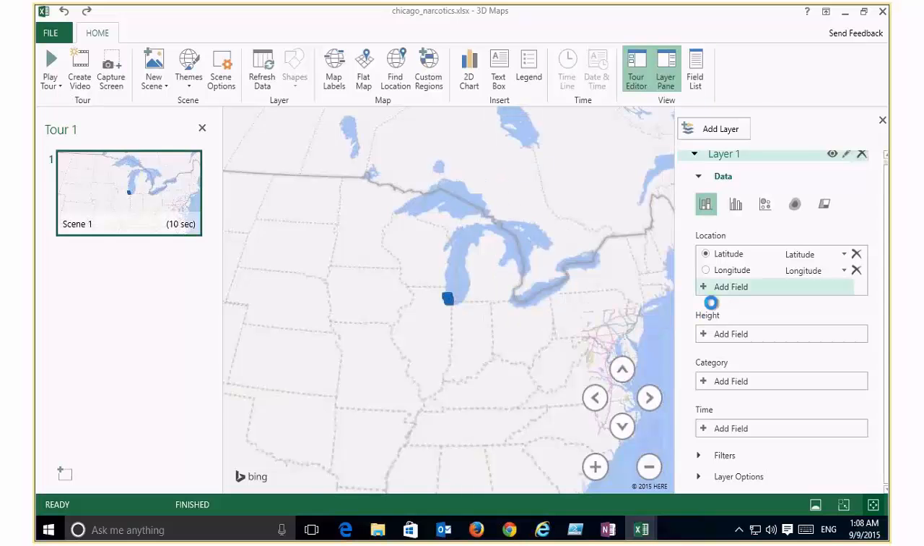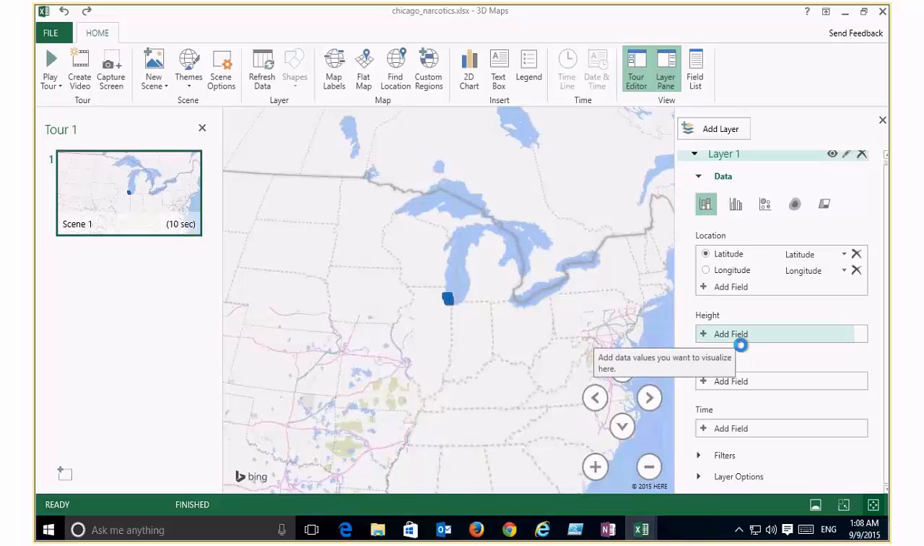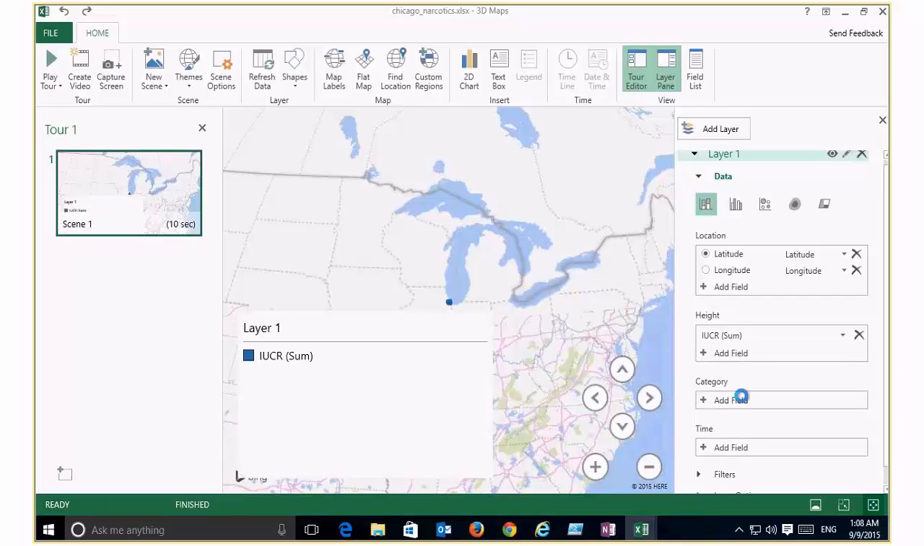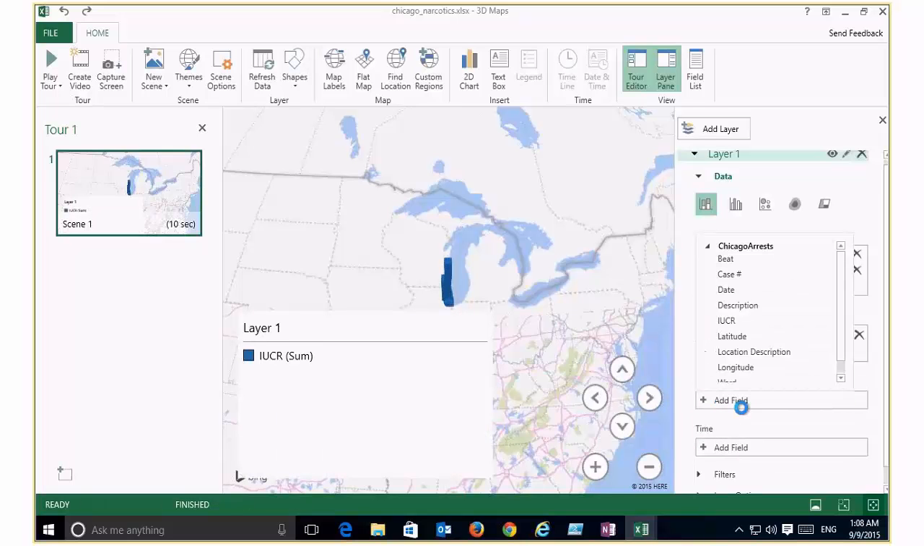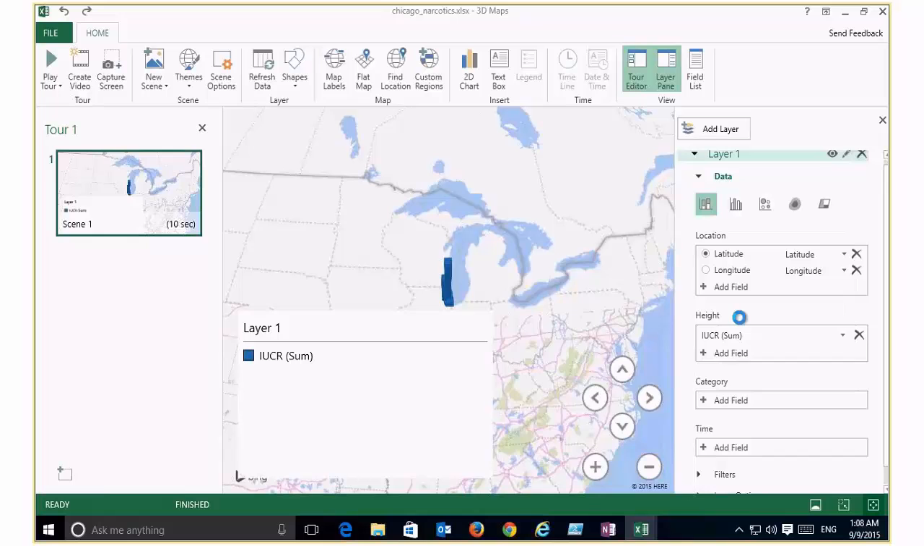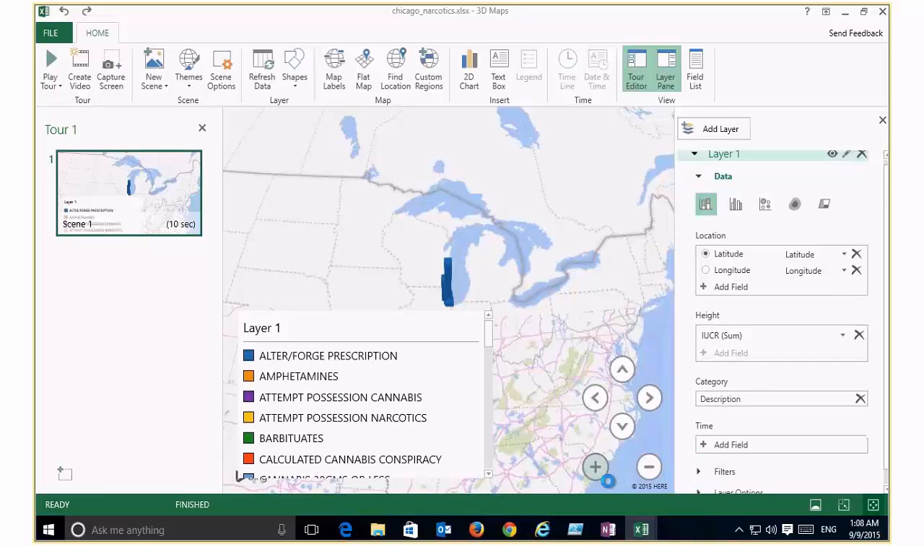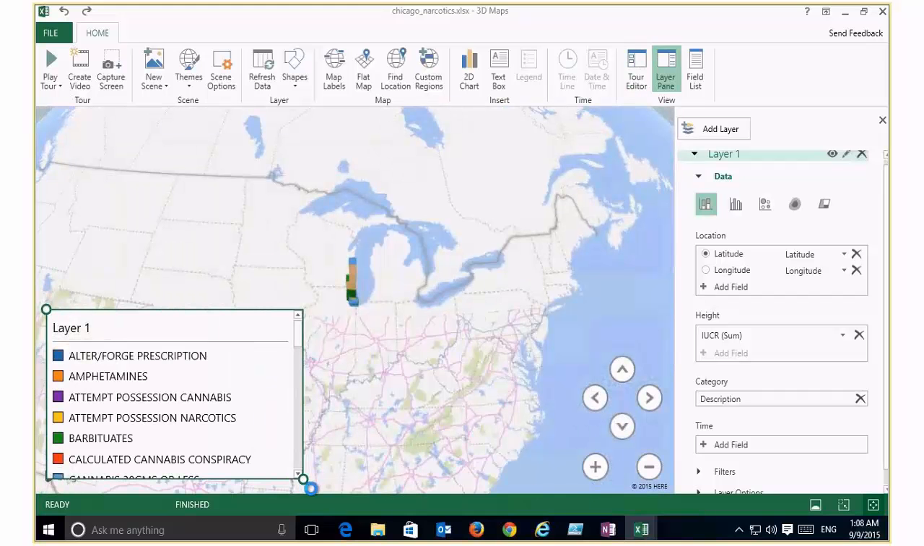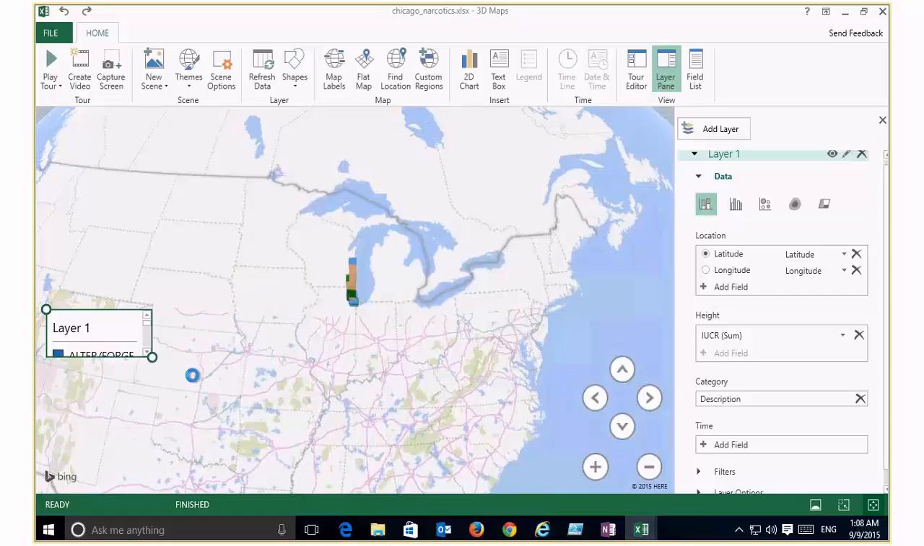So what I'm going to do here, you'll see that I've got longitude and latitude in the locations to work that out. The height field here, I'm going to make that the IUCR, and the category I'm going to make the description. So this is very much along the lines of data. I'll just get rid of that, and let me make this a bit smaller so we can see what's going on here.